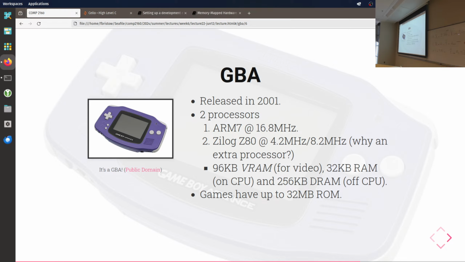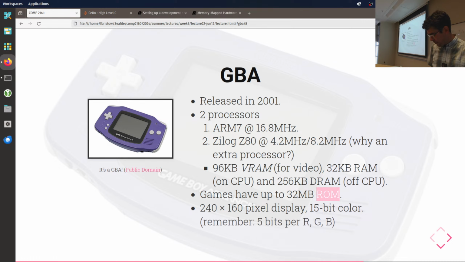So there's memory on those cartridges that is up to 32 megabytes in size, but you can't change what's on there. It's just code that you can read and then execute. All that you have for writing is this VRAM, the RAM, and the DRAM. Sometimes there's going to be extra save space for data, but we're not going to think much about that. It's got a 240 by 160 pixel display, and it does 15-bit color. Remember that each of these channels is 5 bits in total.